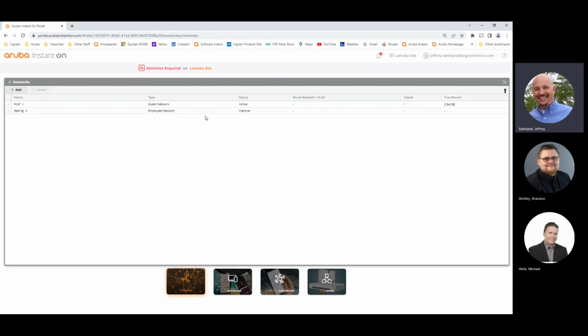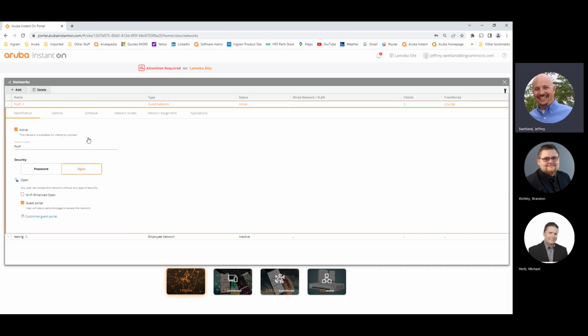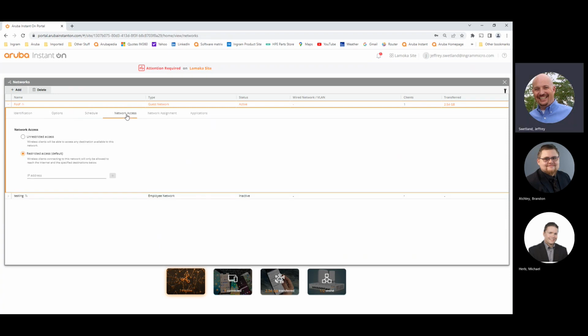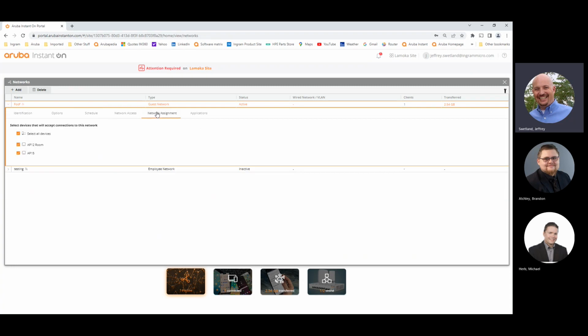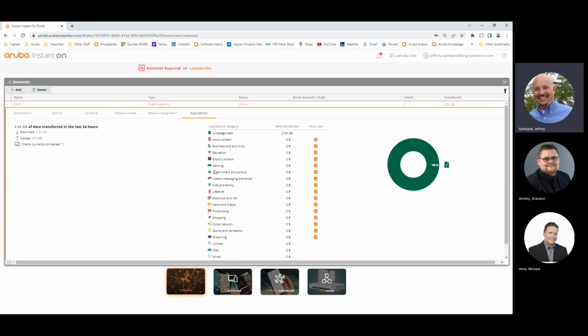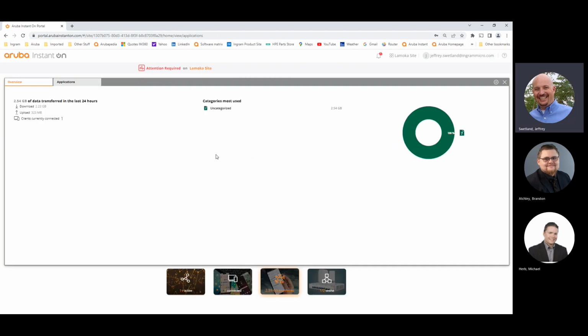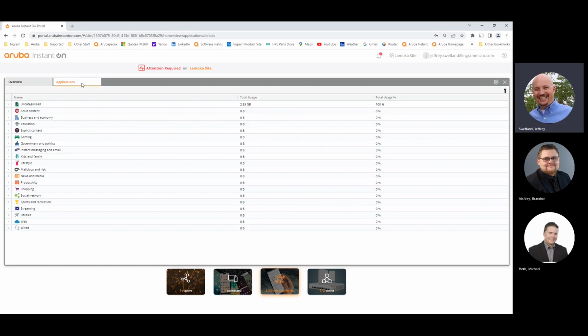If I want to create different networks, this is where I can create my corporate network and my guest network. Within that, I can have time of day restrictions. I can have it only be on certain radios. I can set up different restrictions of where they can go to, different devices. I can take a look at what applications are being run on that particular access point or that particular network. If I go a little bit deeper into applications, I can take a look at how much throughput is in there and which applications are being used.